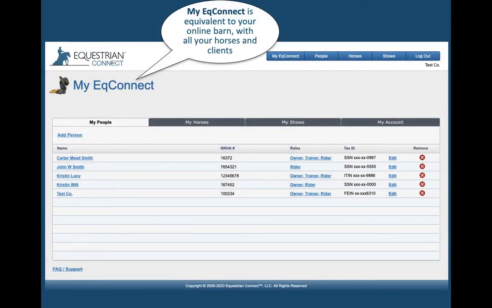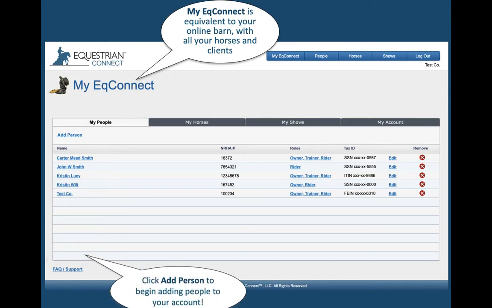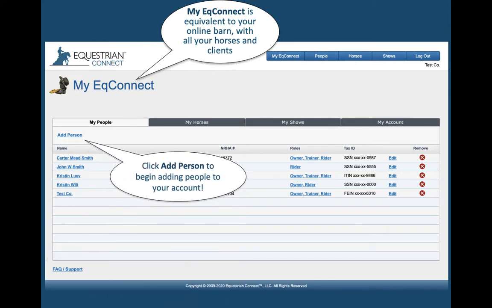This is your MyEdConnect page, which serves as your home screen once you log in. It's equivalent to your online barn, where you'll be able to see your people, your horses, your shows, and other account information. The first thing you're going to want to do before creating entries is click the Add Person button.